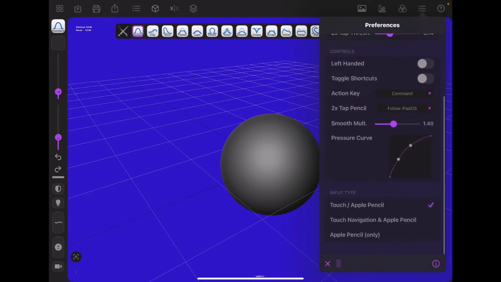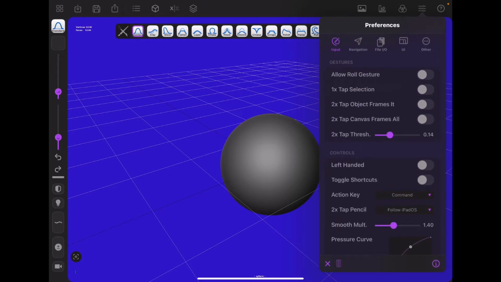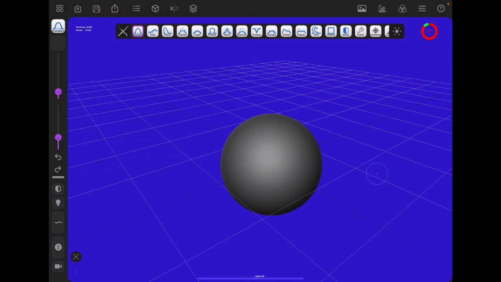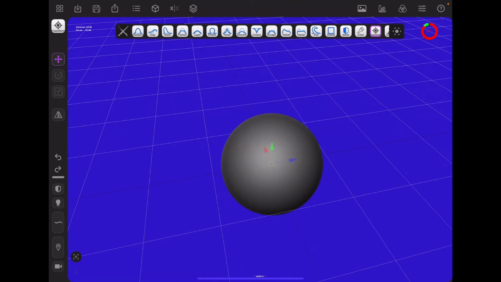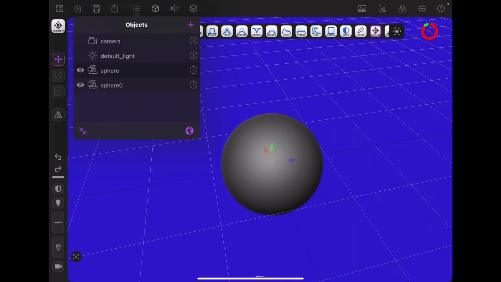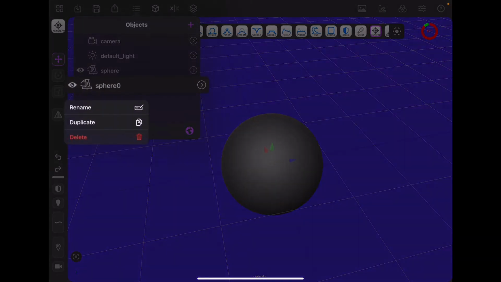Alright, so first thing is I'm gonna skip over allow roll gesture because I don't know what that is. But one tap selection, basically, if we have no object selected, if we just add a new one, right? Now, when we hit transform, you'll say selected sphere. If we go into transform mode and press on the sphere, it'll say selected sphere because we one tapped it. Now, I really like this, and I'm gonna do that. So, I'm going to delete the other sphere that we did.